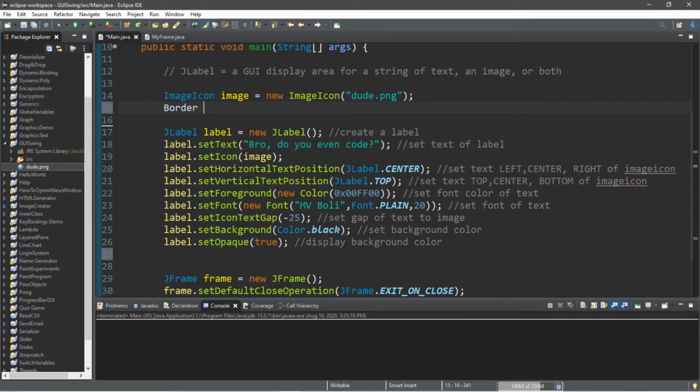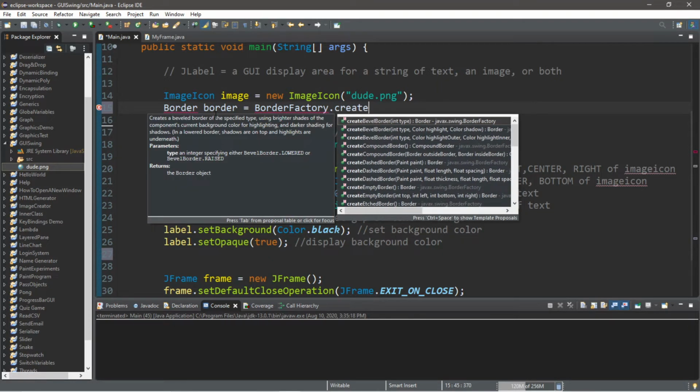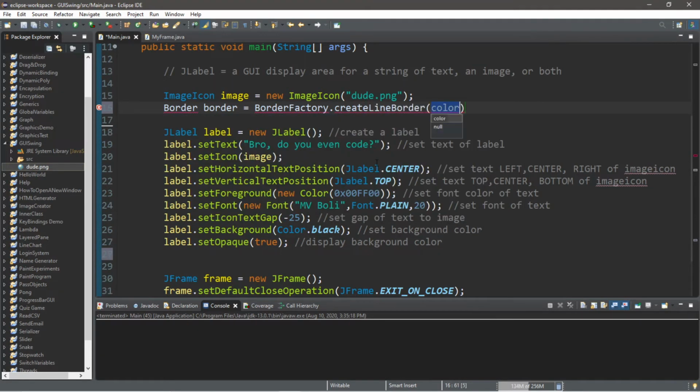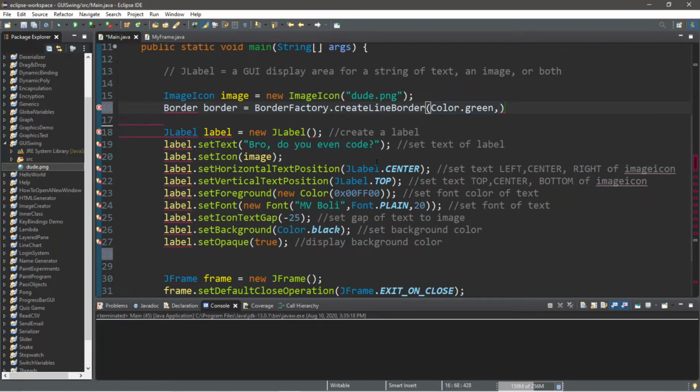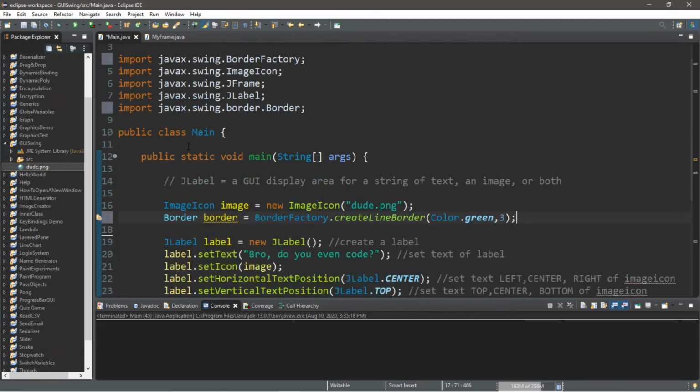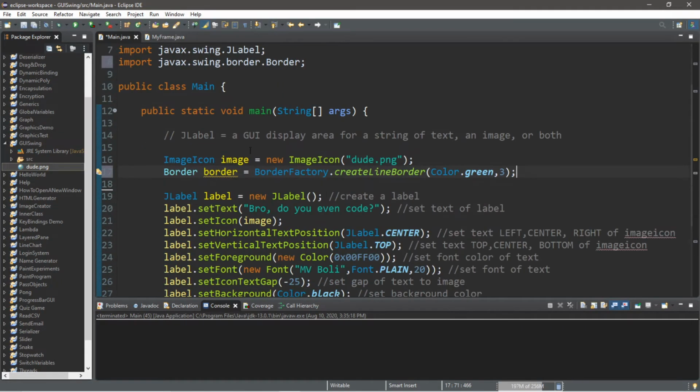So we'll type in border, border equals BorderFactory. I misspelled factory. Let me fix that. BorderFactory dot create, and there's a few borders that you can pick from. I'm just going to pick a simple line border, and we can set this to a color. So maybe Color.green, and then you can set a border width. So I will pick 3. 3 sounds good. So then we'll probably need an import too. So import border dot Border, I guess.